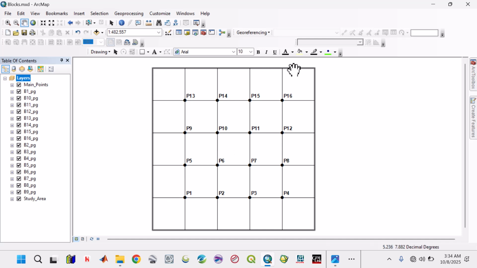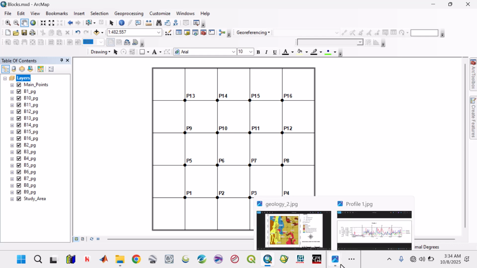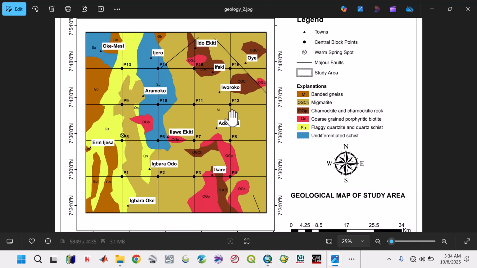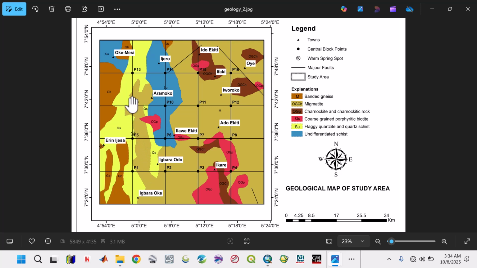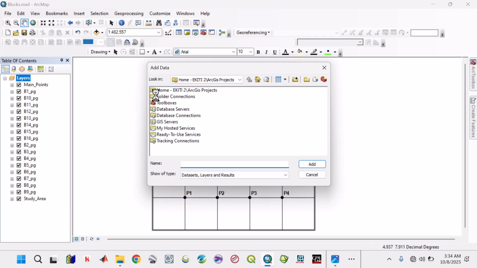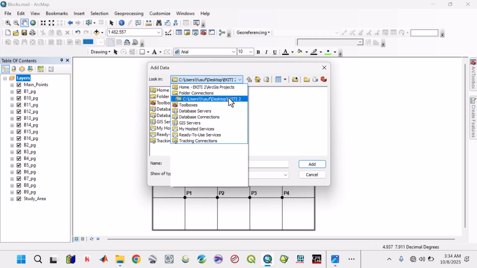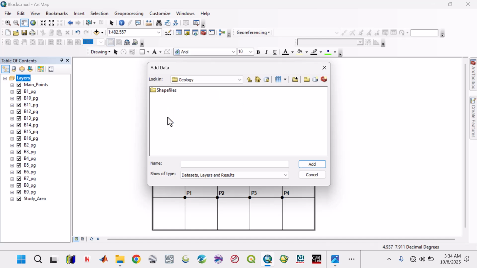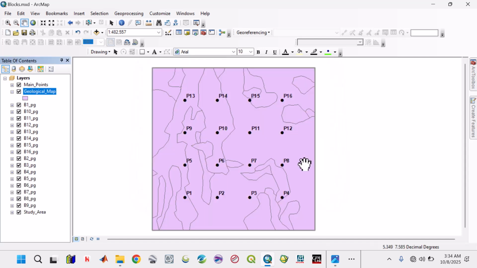Now, when you have a geological map, you can import it here and have something that looks exactly like this, so that you know which rock unit each point falls in. Since I've created it, this is where you come to add data, then go to this project. I've included a folder, the geology shapefile is there. You select the geological map, then add. When you add it, you double click on the name to load it.